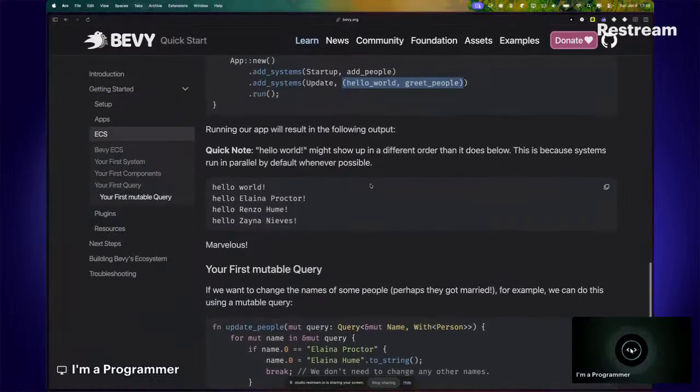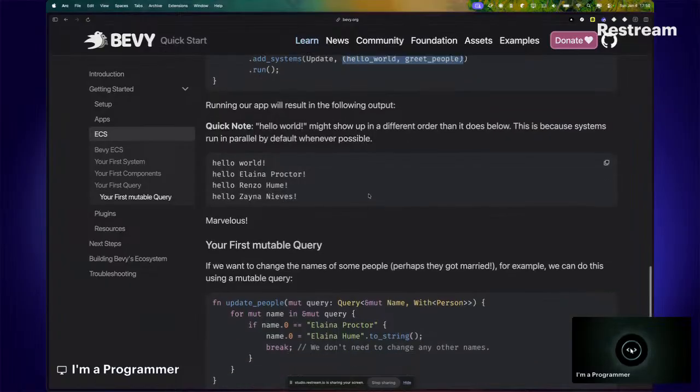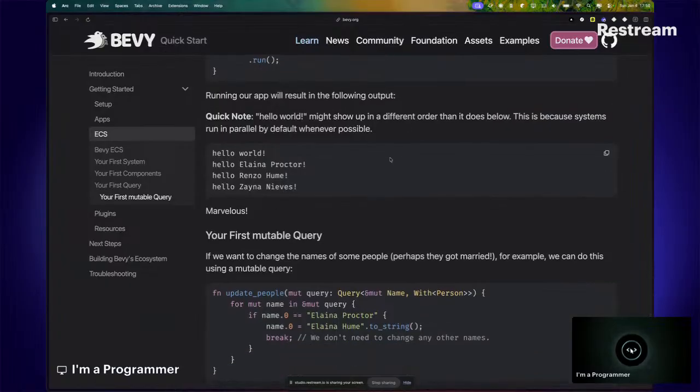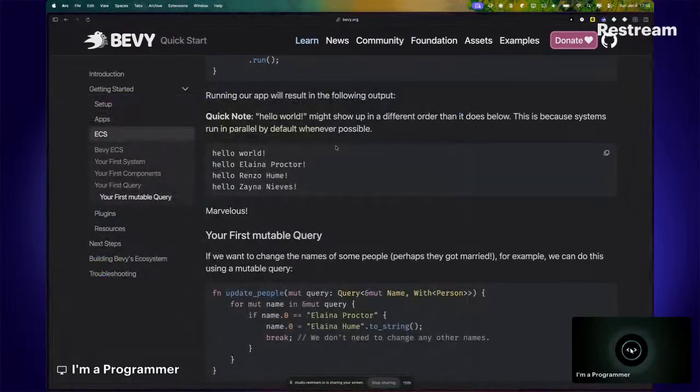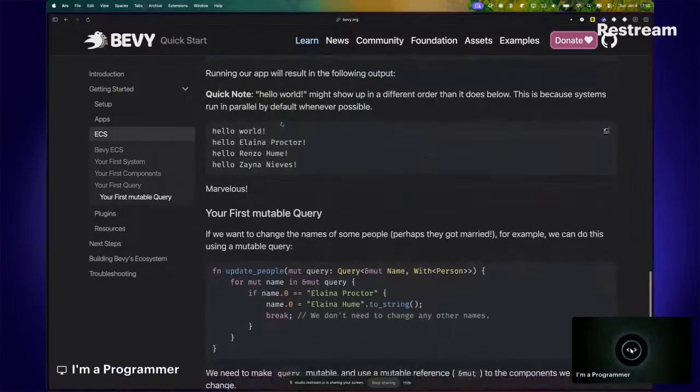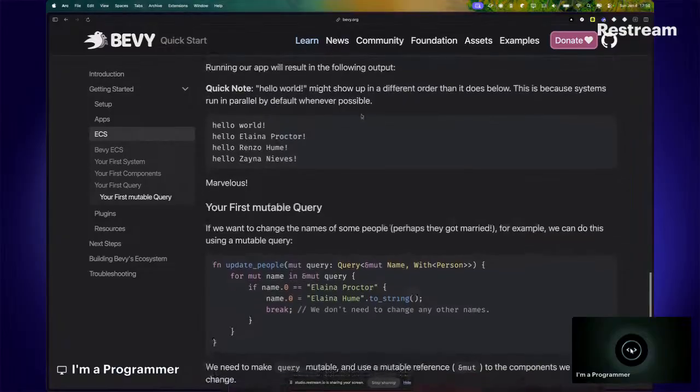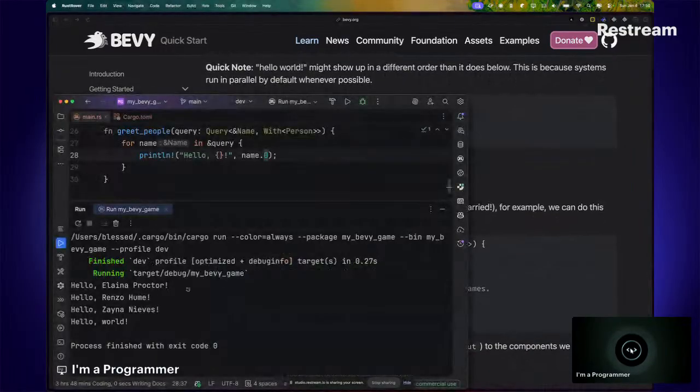So in this case now, the hello world then greets people. In their own case, you can see that hello world came first. In our own case, it came last. Why? Because it was running in parallel. This is because systems run in parallel by default whenever possible. So that's part of the parallelism I talked about. It has very, very strong parallel functionality built into it. So it makes a lot more sense.